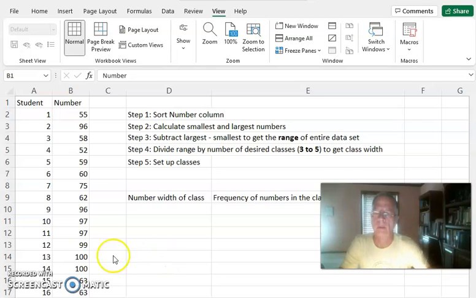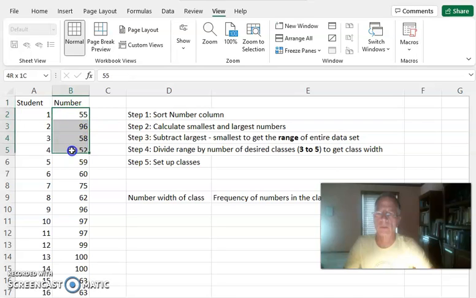We'll be going over frequency table, how to set it up for the Unit 2 assignment. I've got some random numbers here between 51 and 100. The assignment calls for 0 to 50. So I have the steps here. First, let's sort the numbers.